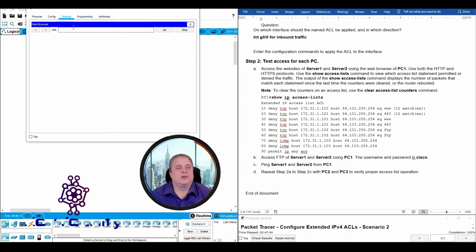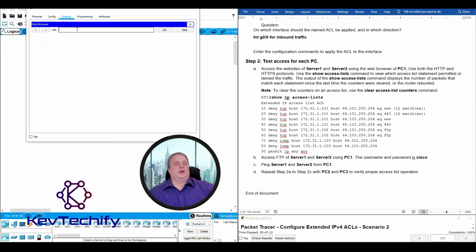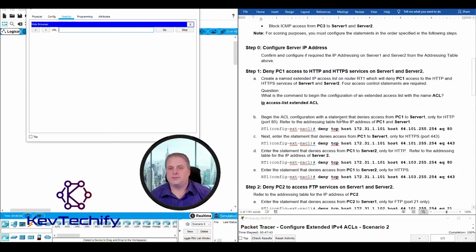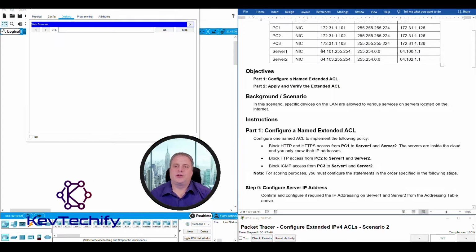Nice, simple little browser. And we need to test both the HTTP and HTTPS protocols. So, right here, let's go ahead and put the IP address of server 1 in. We can get our IP address from the address table. Scroll up here. Here's our IP address for server 1. We just go ahead and put that right here in our URL in our web browser for PC1. 64.101.255.254. Once you've typed in the IP address there, go ahead and hit enter.